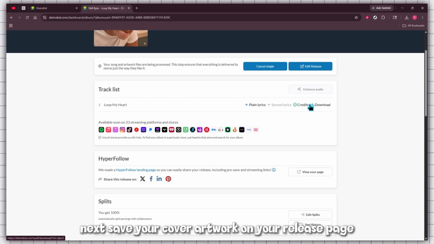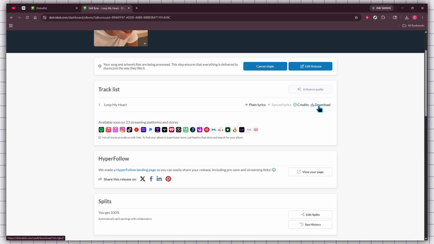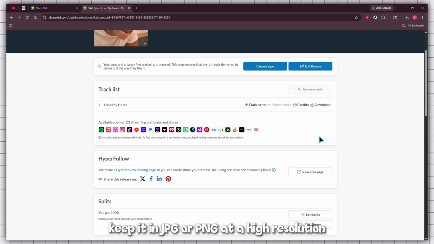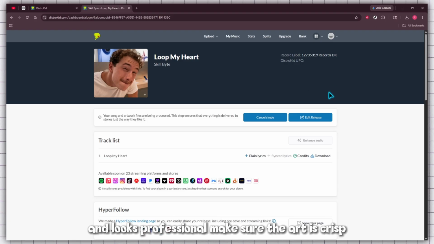Next, save your cover artwork. On your release page, right-click the cover image and save it, or use the original artwork file you uploaded. For best results on a CD package, keep it in JPG or PNG at a high resolution. A 3000 by 3000 pixel square is a solid standard that prints cleanly and looks professional. Make sure the art is crisp, properly cropped, and free of unintended borders.